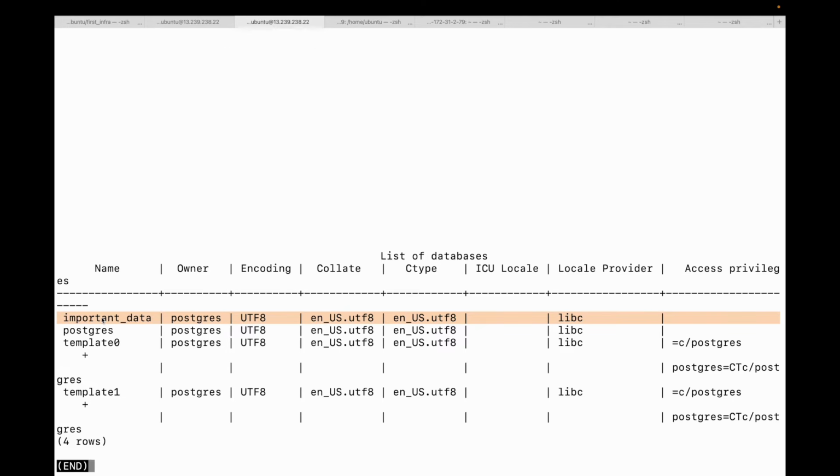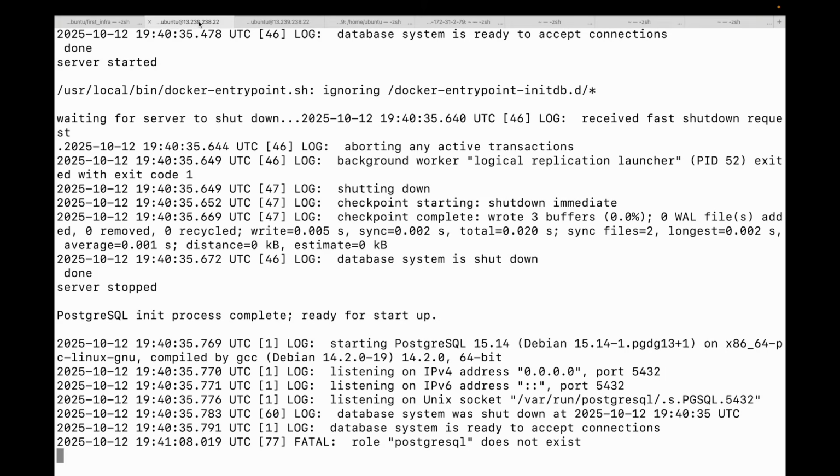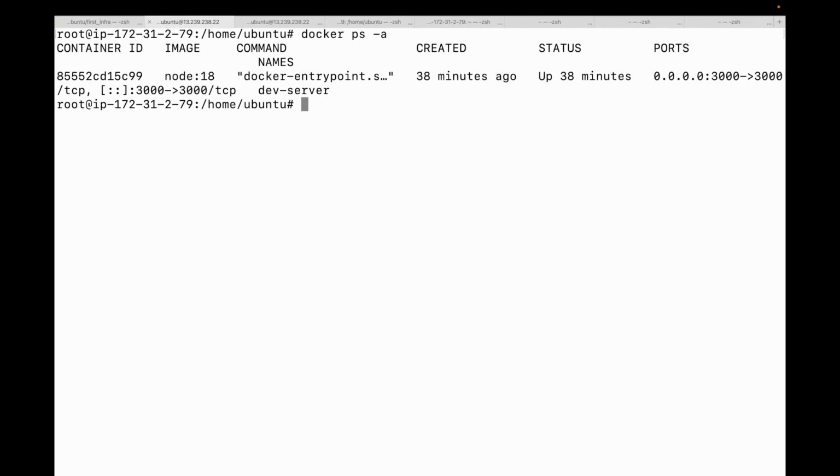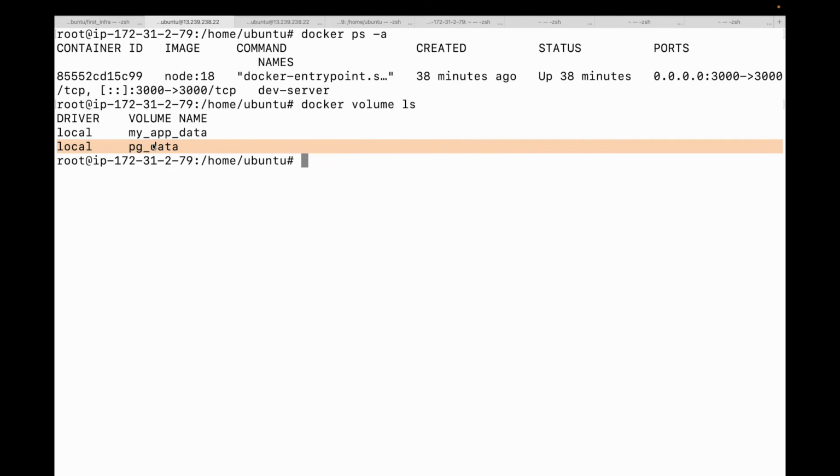Now for the real test, let's go back to the first terminal, and we will stop this container by using this Control C command. The container will be removed. So here you can see the container is gone, but our volume remains. Let's confirm if the volume is still there or not by using this docker volume ls command, and here you can see I still have the volume.